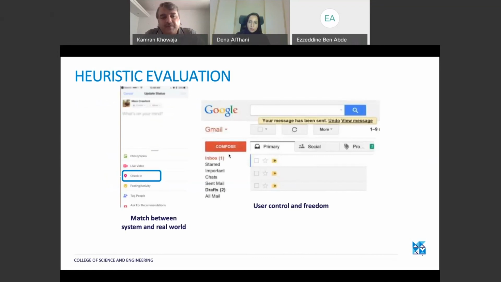So from the left hand side, we can see that there is a Facebook screen. Someone is trying to update the status, and there you can see a check-in. Now, this concept of the check-in is exactly the same concept that we see in the real world. If you were using a different terminology, people would get confused. So this is an example of the match between the system and the real world.